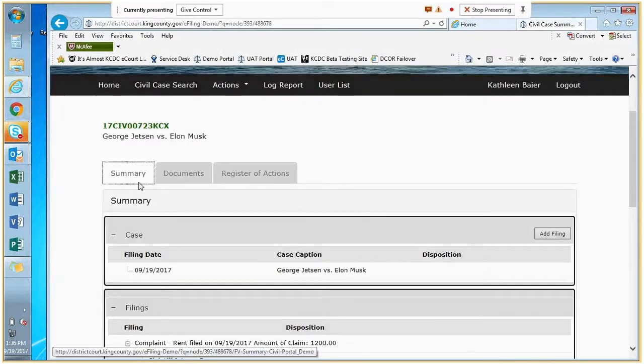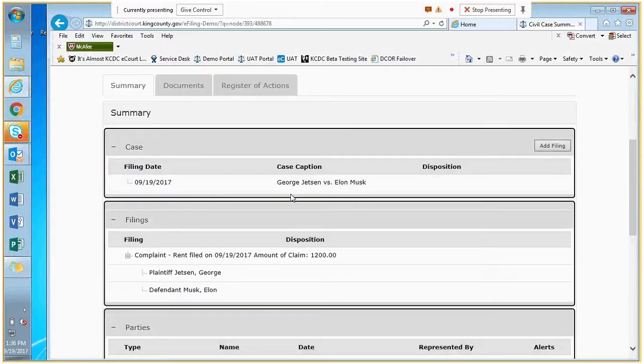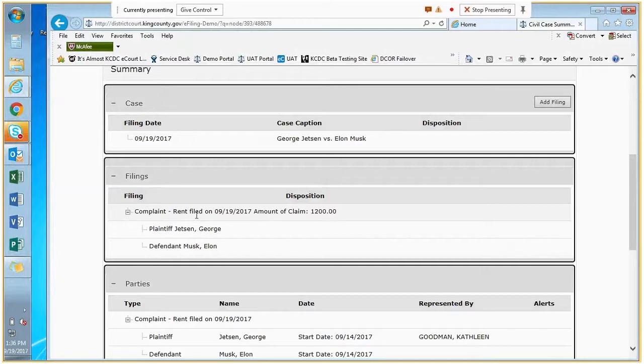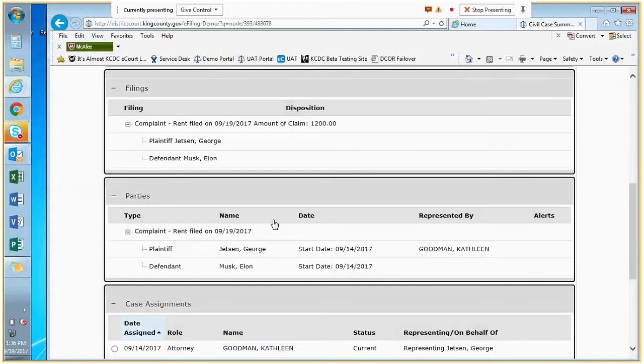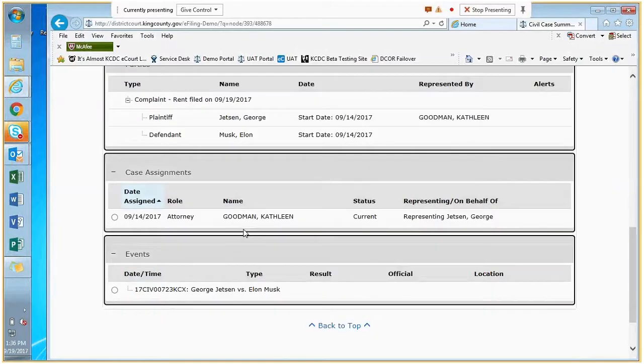On this summary page here, you're going to be able to see the case filing date and the title, what the underlying action is. This is a rent action and the amount of claim. You will see the parties associated with the action, as well as any attorneys or judges who are assigned to the case. If there were any past or future hearings, you would see them here in the event panel.